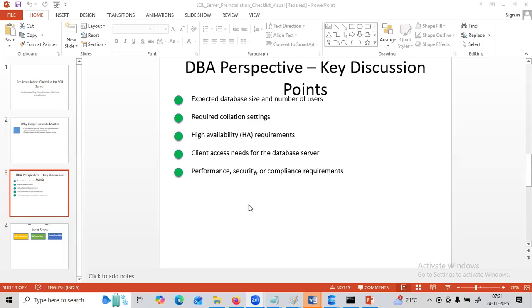But apart from that, there are some other prerequisites. We need to get these prerequisites from the business. We need to make sure these topics are discussed, generally with the database manager, the sales team, and the architect. Once we get the information, we can go and install SQL Server. Before installing SQL Server, we also need to consider some other areas. So: expected size, required collation, high availability, client access, and performance.